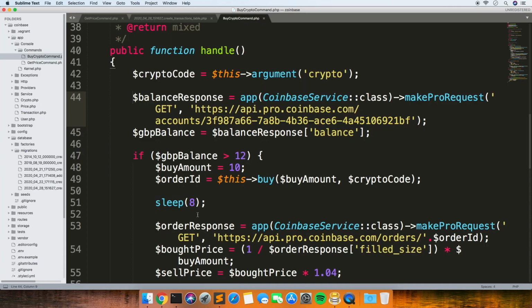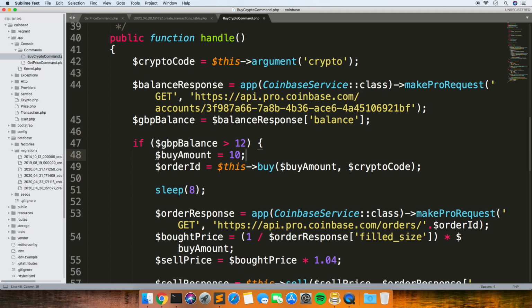So yeah, I'll just go back to this. So yeah, £12. So it checks that my balance is above £12. This is where I set the buy amount. So every time it buys some cryptocurrency, how much in pounds that I want it to buy. So it will always buy £10.